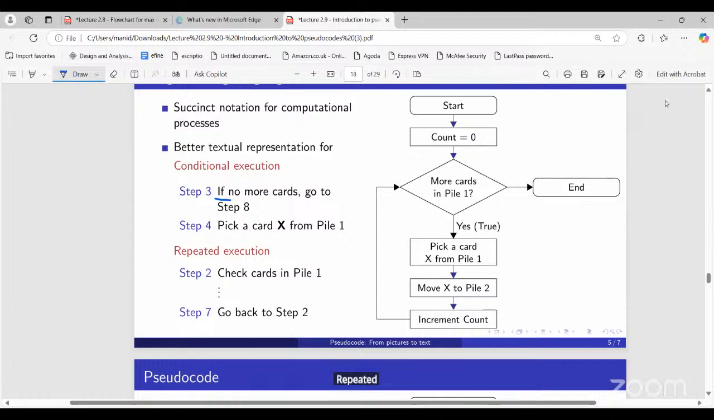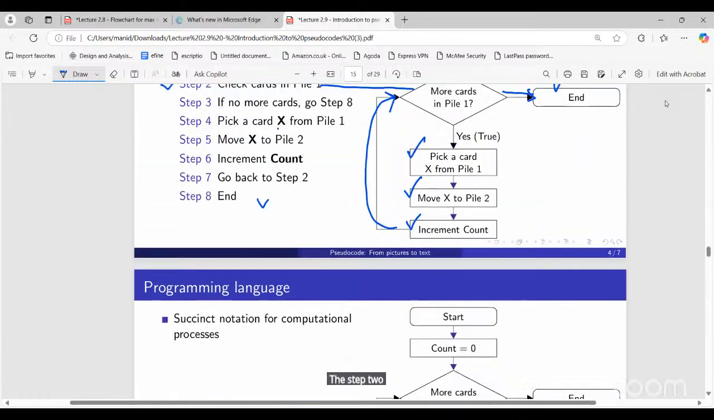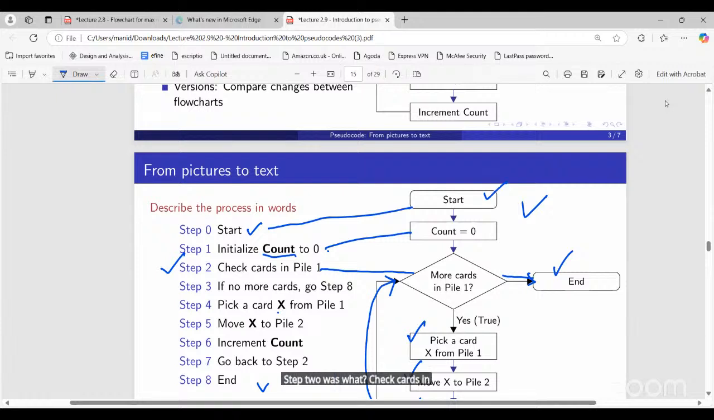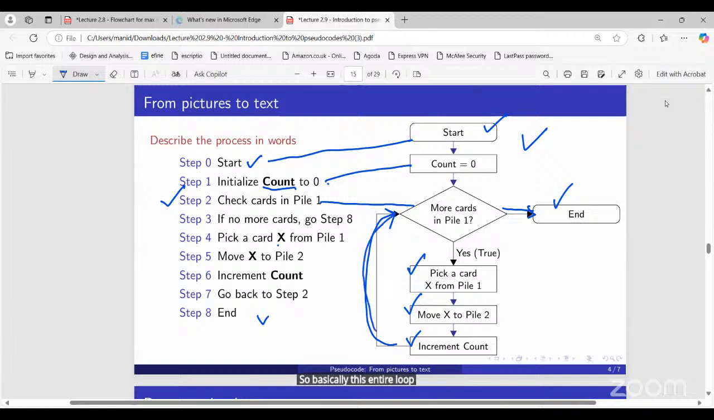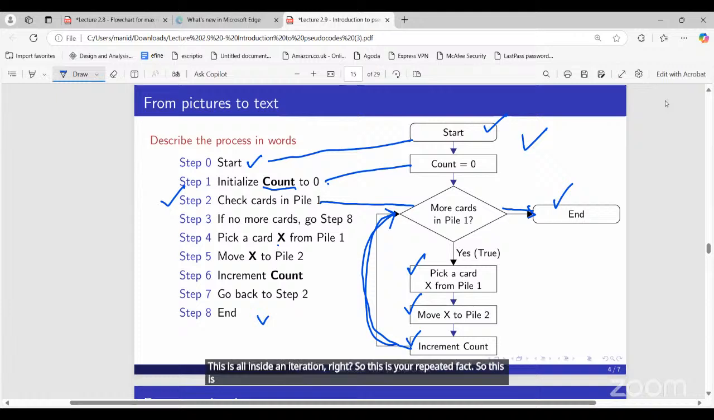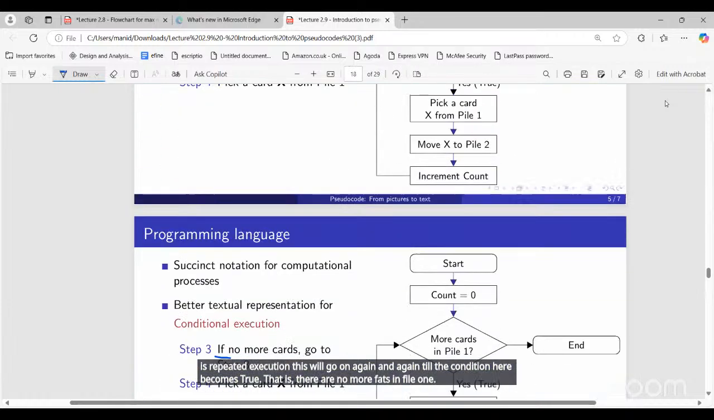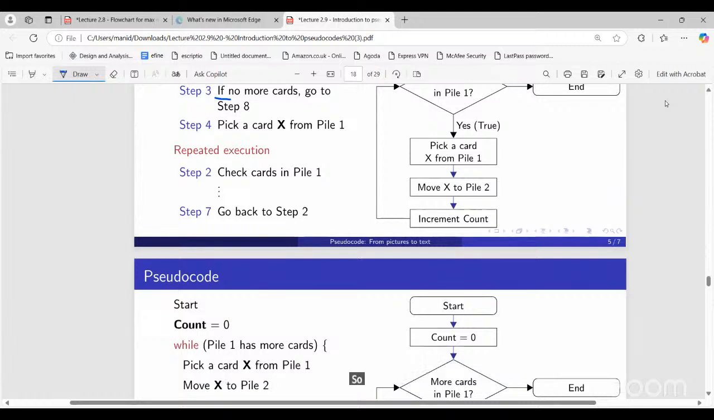Repeated execution is the steps which are repeated again and again, right? That is the steps which come under the iteration. So step 2 to 7 is repeated. So step 2 was what? Check cards in pile 1. So basically this entire loop, this part, is all inside an iteration, right? So this is your repeated part. So this is repeated execution. This will go on again and again till the condition here becomes true, that is, there are no more cards in pile 1. So that's conditional and repeated.